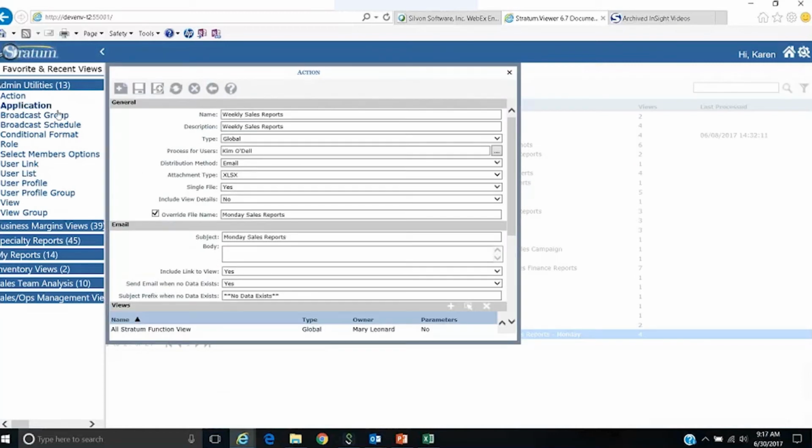This is one of my administrative pages I have available to me because I'm set up as an administrator. Here is my action. It's a weekly sales report. It's going to be sent to the user named Kim. She is the one who requested this report. I could add more than one user. I could add a group of users. I'm distributing it by email. I can customize some of the email properties.